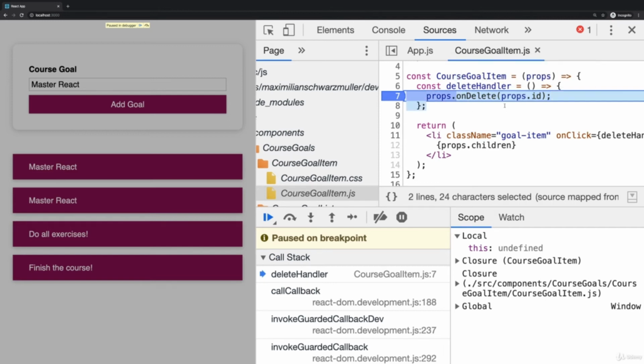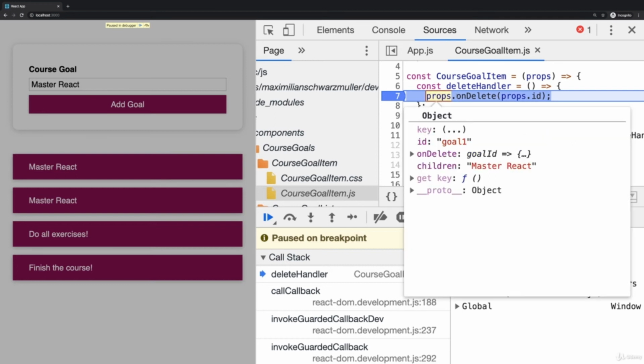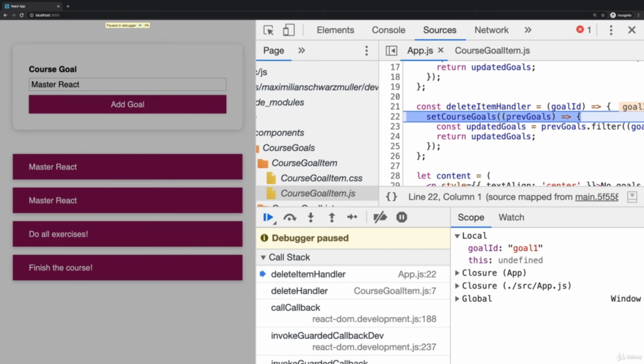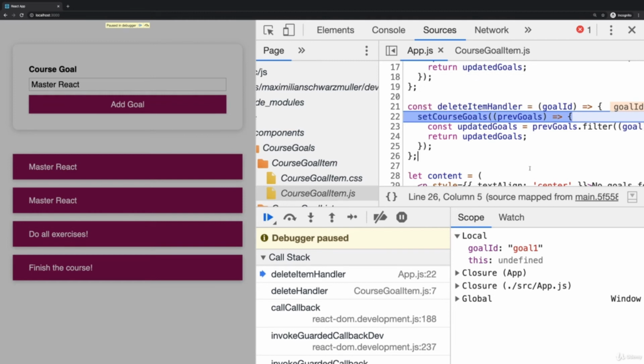And for example, here we call the onDelete method on the props object. So to have a look at what's going on there, we can use this step into next function call button. If we click that, we're in the delete item handler, which is the function that was triggered because of that props concept. And here we see that set course goals function which is being called. And you can also hover over variables here to see the values that are currently stored in them.